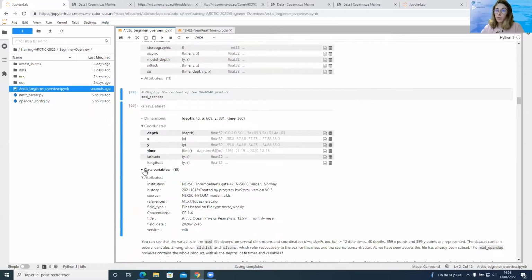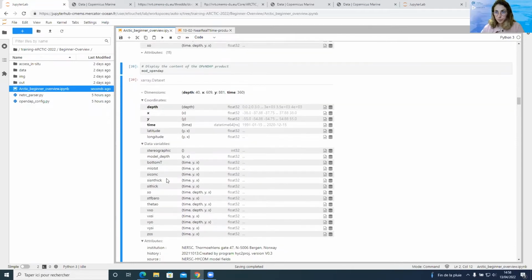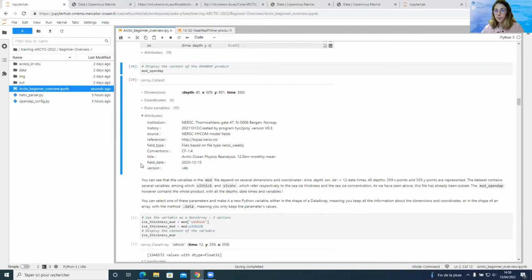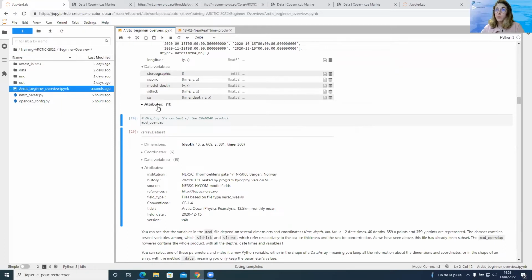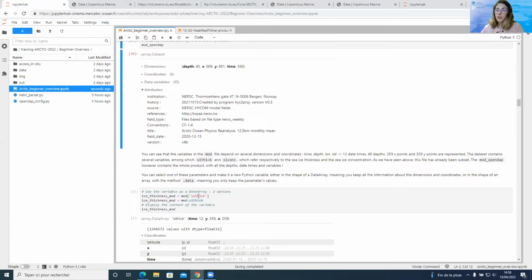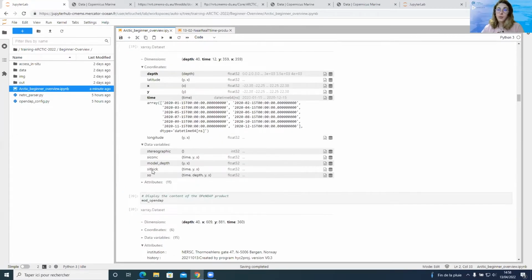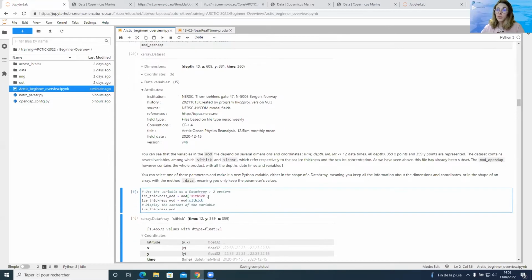You also have all the variables, because I chose to download only a few, but here you have all the variables included in the product. If you want to select a specific variable and not to work with all the variables, you have two options. First you have to retrieve the name of your variable. So for the sea ice thickness, we've seen that it was this one. And you can choose either to call it this way or this way.